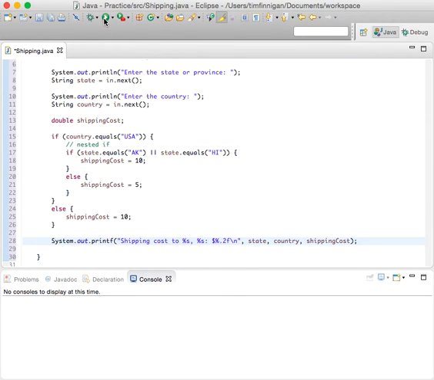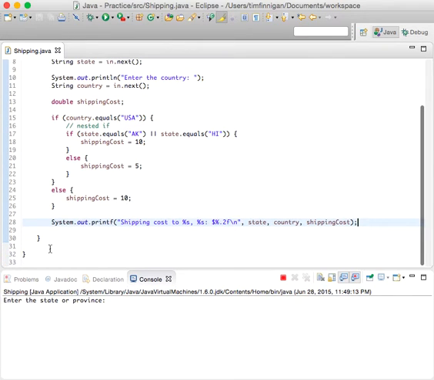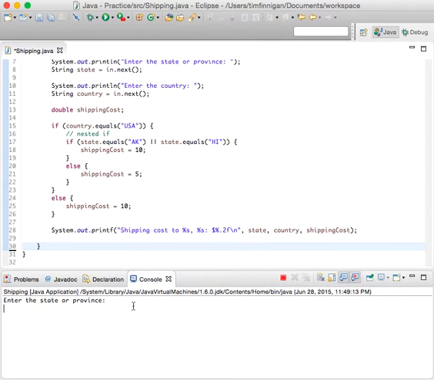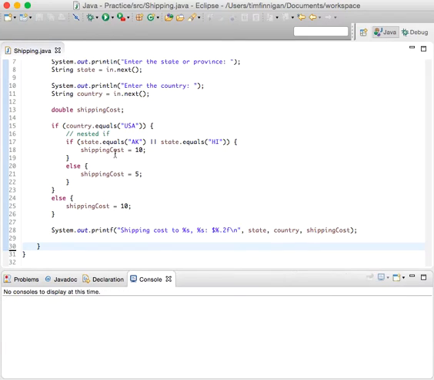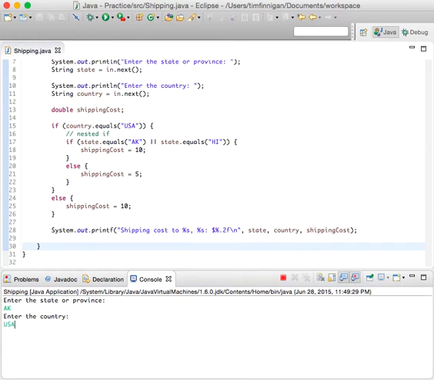And let's see what that looks like if we run it. All right, so just enter a state or province. Let's enter OH, Ohio. Enter the country, USA. $5. Wow, great deal. All right, let's run it again. How about Alaska? USA, $10. Oh my God.